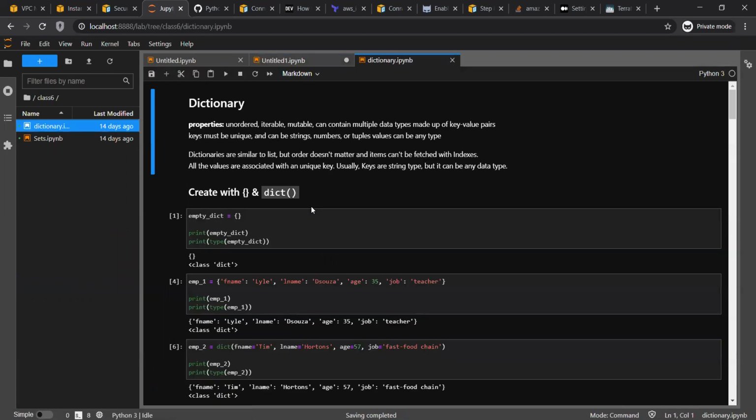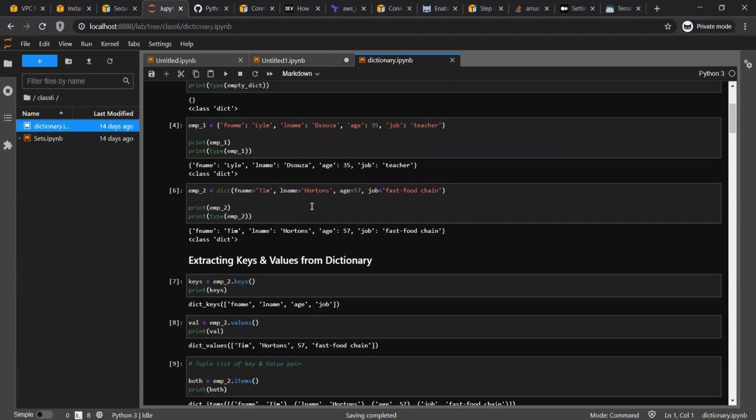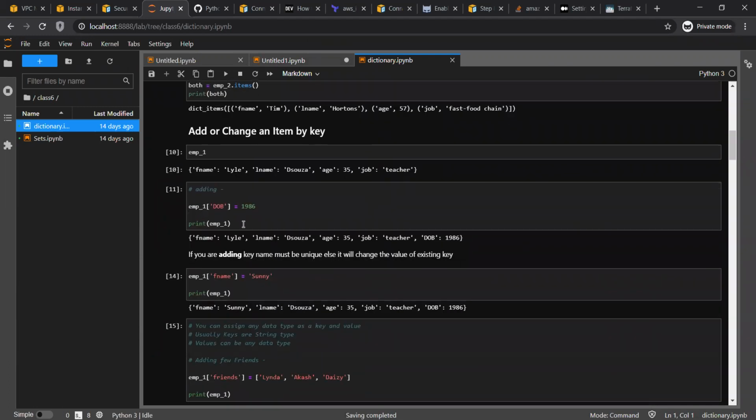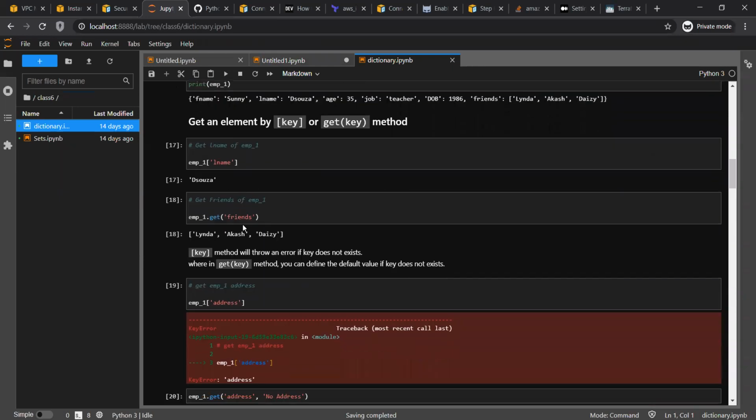Let me quickly open. So we already discussed creation, and discussed key-value. We already checked how to change the value.